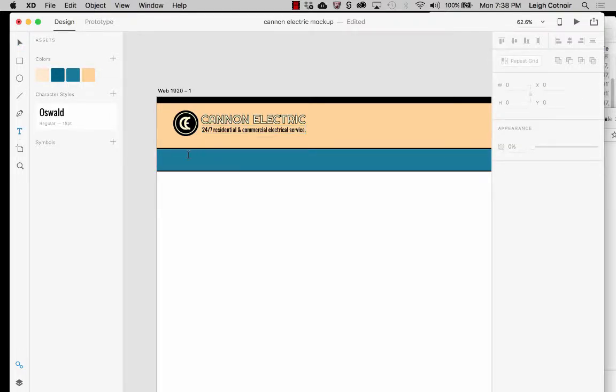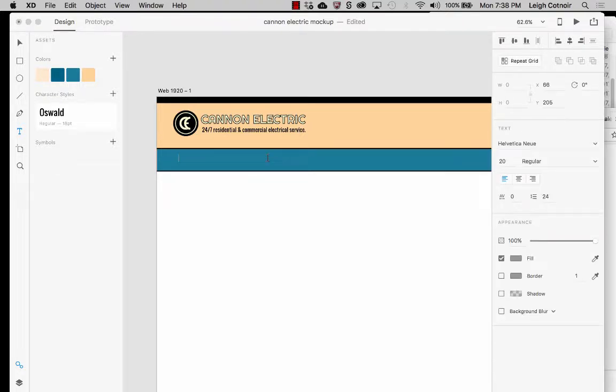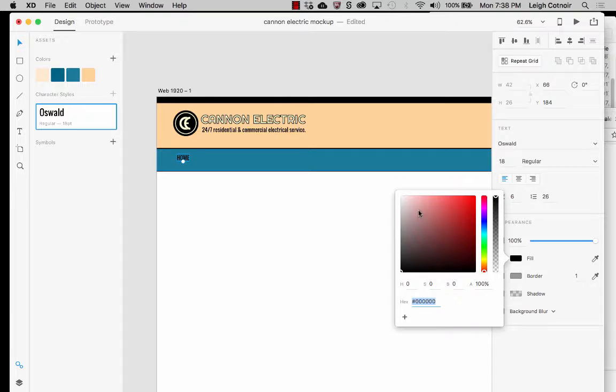So I'm going to create a new link here, and I think I would like for these to all be uppercase. And I'm going to go ahead and choose the Oswald style because I know that I want my links to be Oswald. And I can change the color in this case up here to white. All right.